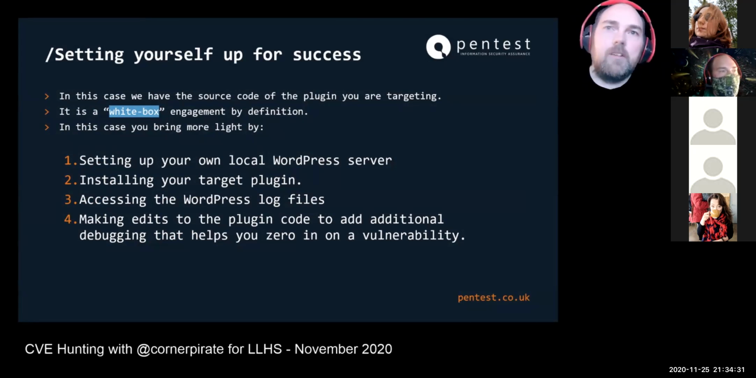Because number one, you've got to set up your own local WordPress server, and I'll show you how to do that. Then number two, you've got to install the plugin. I'll show you how to do that. Number three, you then have to access the WordPress log files, which you might not know how to do. Number four, making edits to the plugin code to add additional debugging that helps you zero in on a vulnerability.